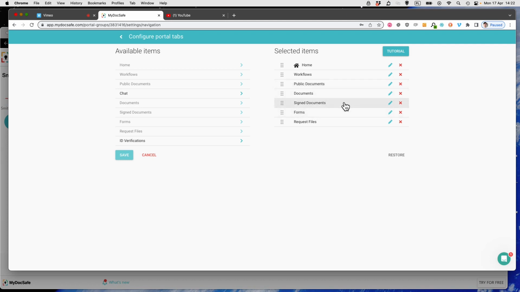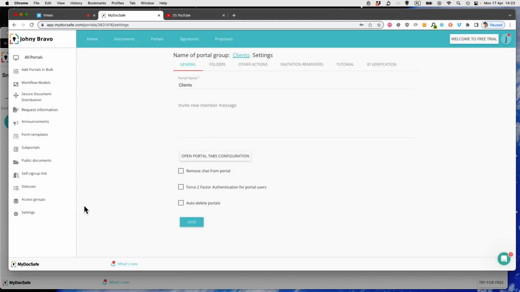Signed Documents is a tab that appears automatically after at least one document has been digitally signed through the portal. Forms appears only if there is at least one questionnaire template saved in the portal group settings. Documents, Workflows and Home are enabled by default. In order to understand how to set up workflows, please refer to other videos. For now, let's just concentrate on creating and inviting your clients.